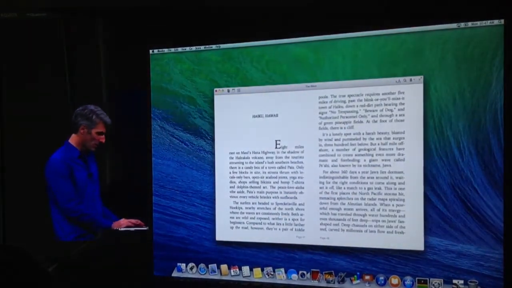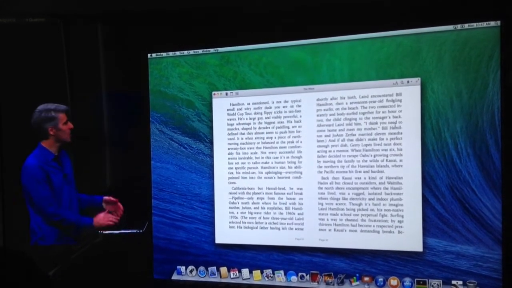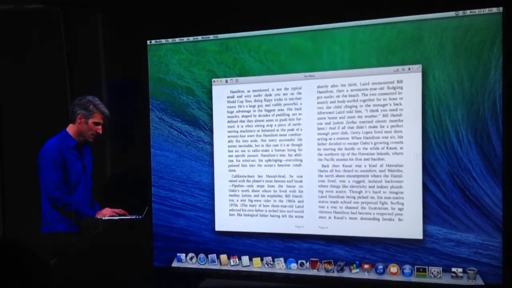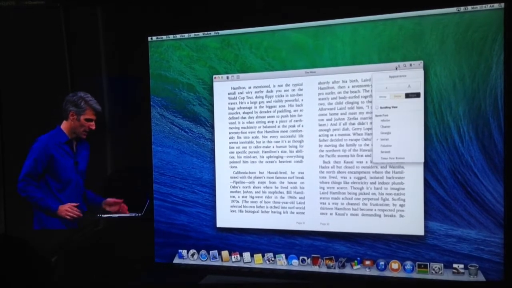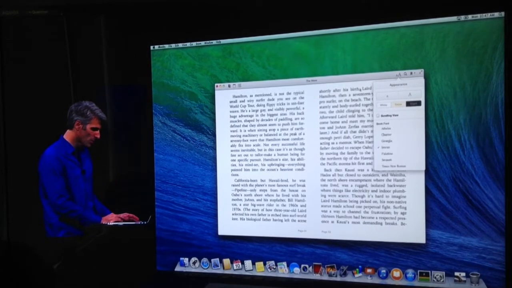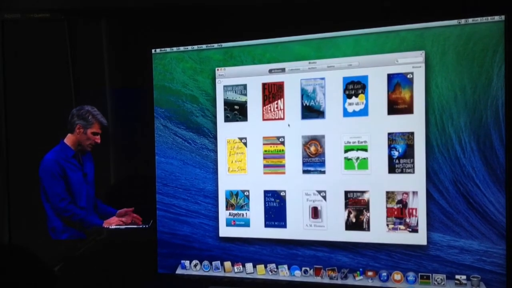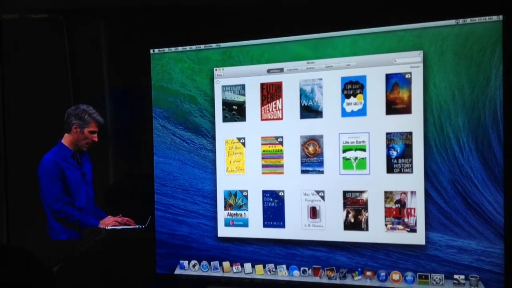So you can get in here and read, move easily between the pages. You have access to all the controls you'd expect. Your bookmarks, search, you can adjust your type of font and type size, go into a nice night mode that's relaxing for the eyes. But of course, I really love these interactive iBooks textbooks.